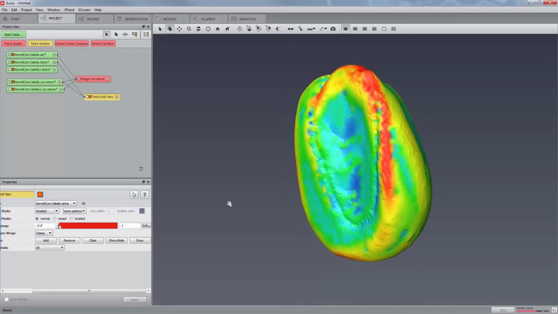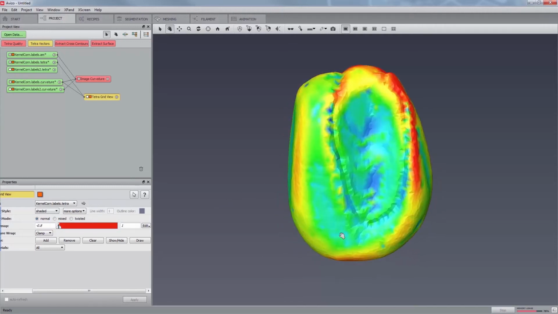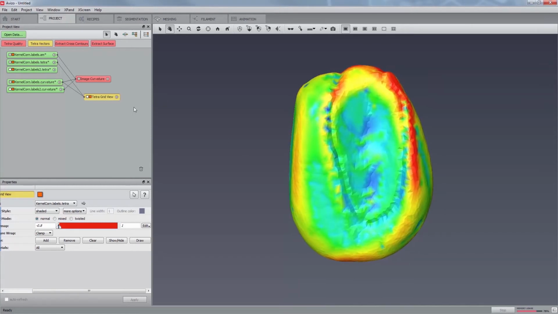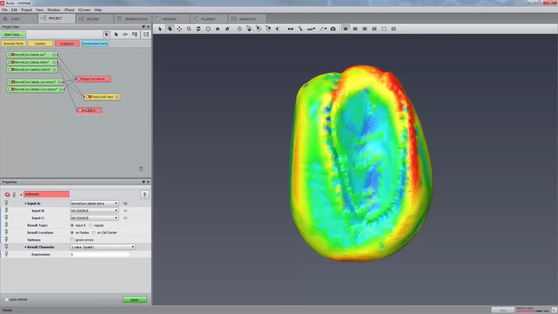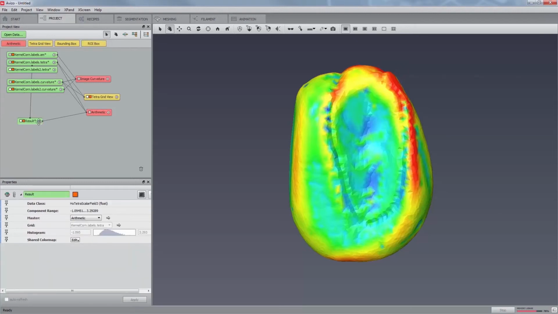To discretize the scalar field per cell and per node of a tetra mesh, you can use the arithmetic module connected to both the mesh and the scalar field. Attach an arithmetic module to the kernel corn.labels.tetra. Connect the input B of the arithmetic module to the curvature field. Set the expression to B. Result location field can be set on nodes or on cell center. Try both.